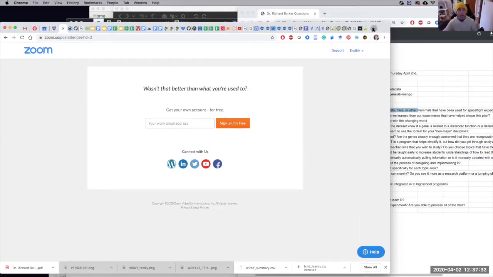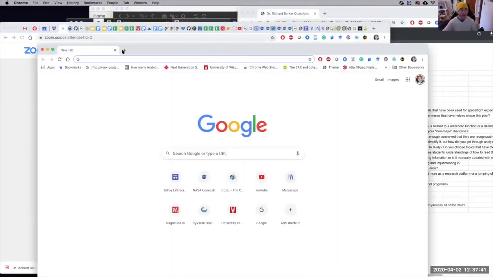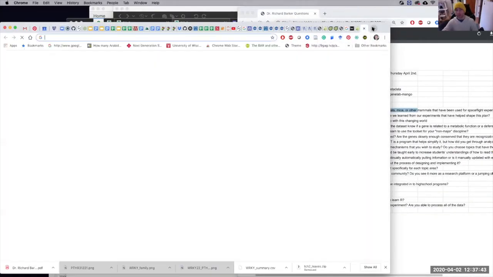So I've got way too many tabs open. Can you see that? Oh my God, I'm sorry. My poor computer. Okay. What am I doing? Okay, so I'm going to search for astrobiology.